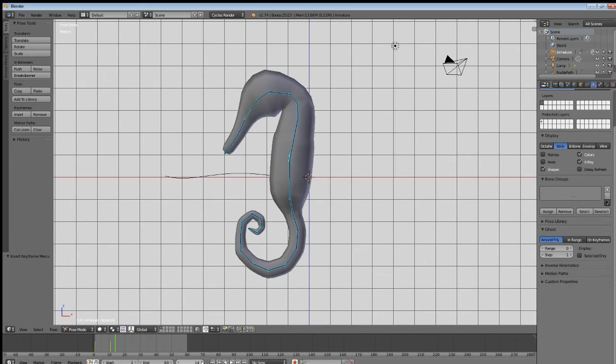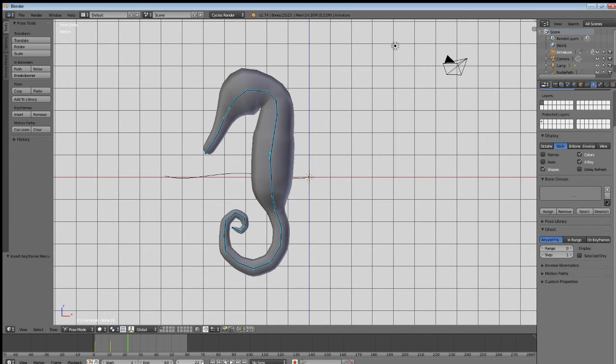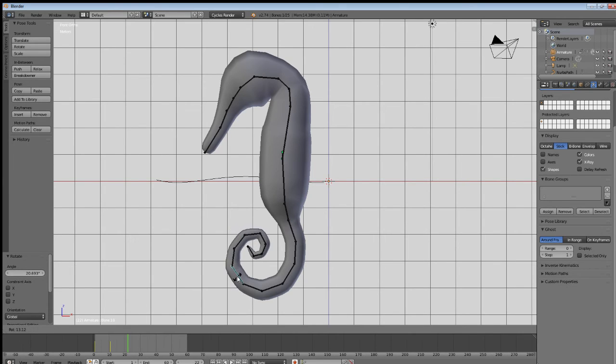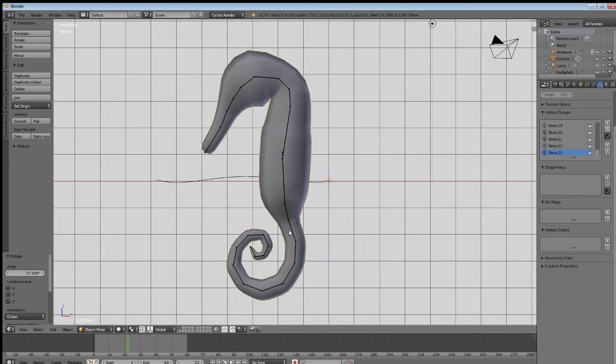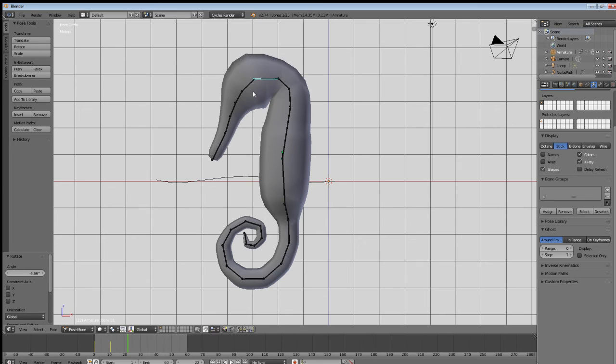1, 2, 3, 4, 5, 6, 7, 8, 9, 10, and 11. So every 11 frames, I'm going to move it just a little bit. So now let's start to maybe move him back just a little bit. Give him that kind of position. And a little bit in like that. And move his head back down.